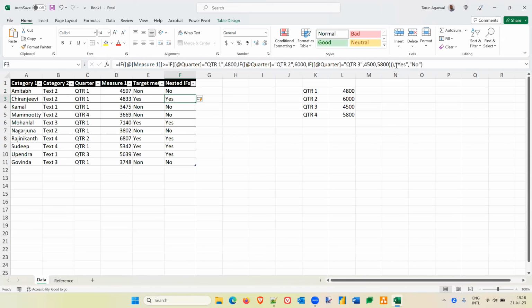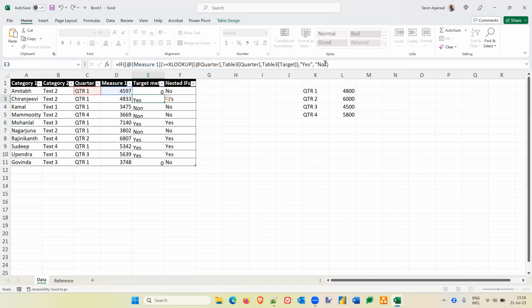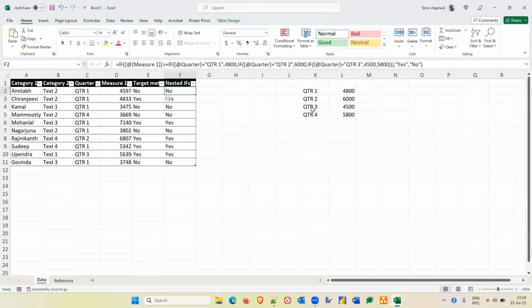So does this match? Oh, I seem to have written no in French. Let's make that English again. Right. So just a quick eyeballing, and we can see that we are getting the same answers. So this is with a nested if.